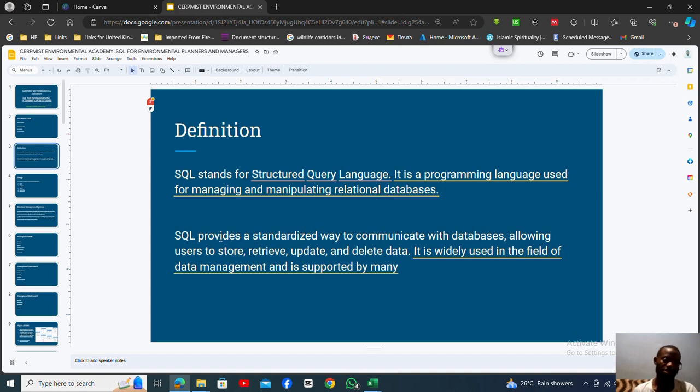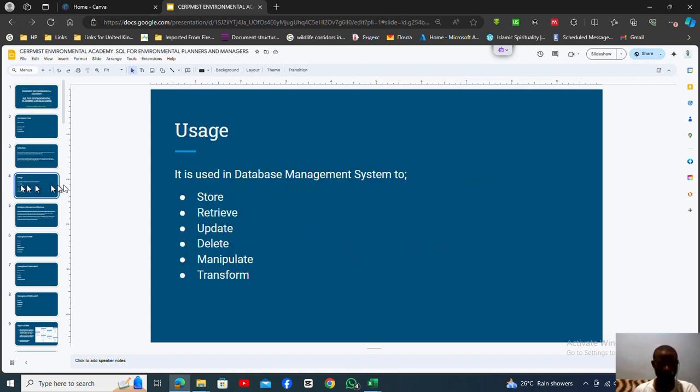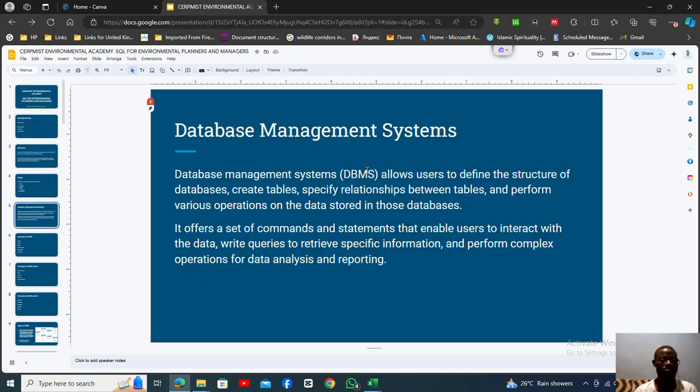Alright, let's move on. So how do we use SQL? We use SQL in a database management system to store, retrieve, update, delete, manipulate, transform, and so on and so forth. When we talk about database management systems, it might be a new thing to you, but don't worry, it's very easy.